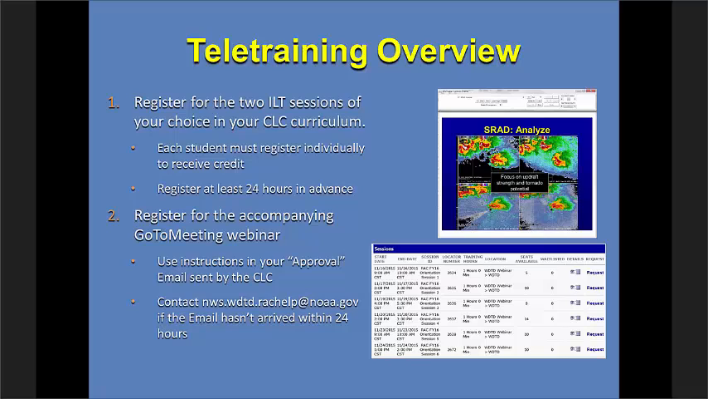First of all, step 1, register for the ILT session of your choice in the Commerce Learning Center curriculum. Each student must register individually to receive credit in the CLC, even if multiple students in the same office attend the same session. You want to register at least 24 hours in advance because of step number 2.